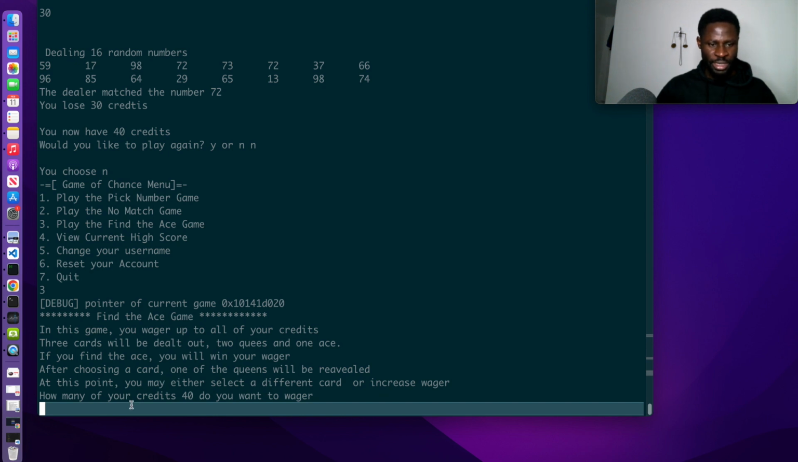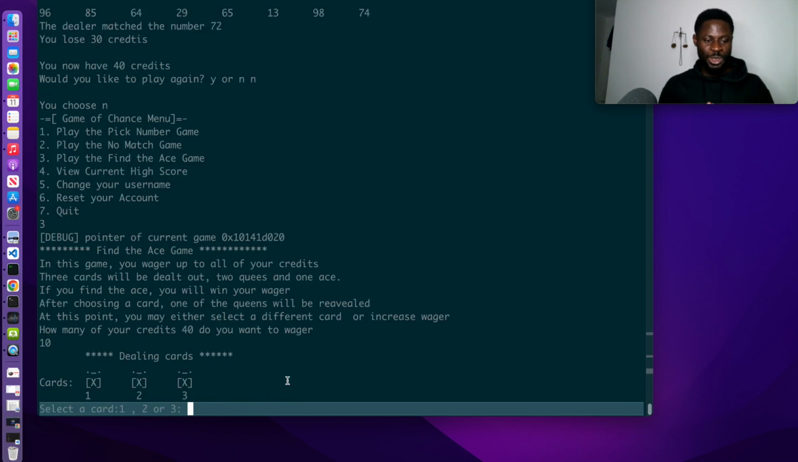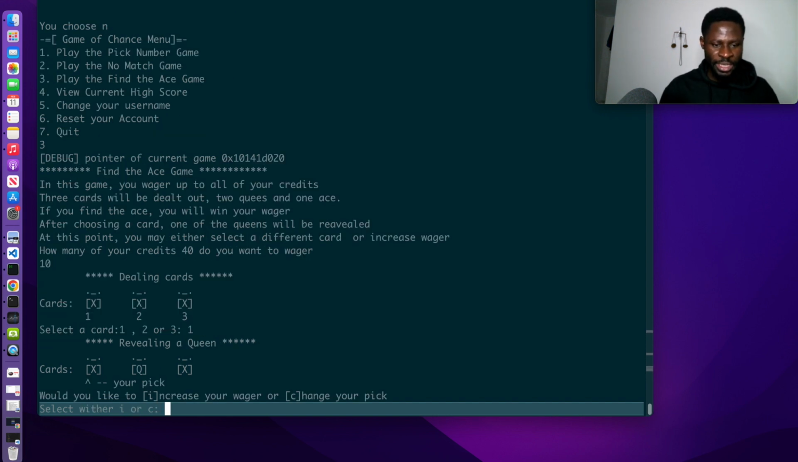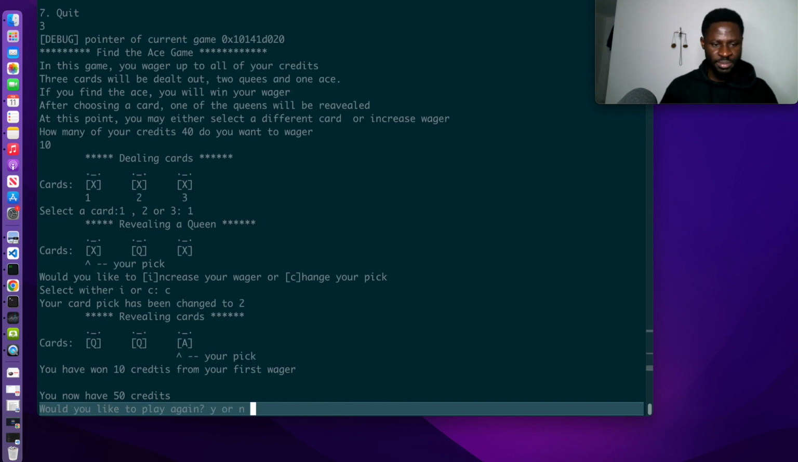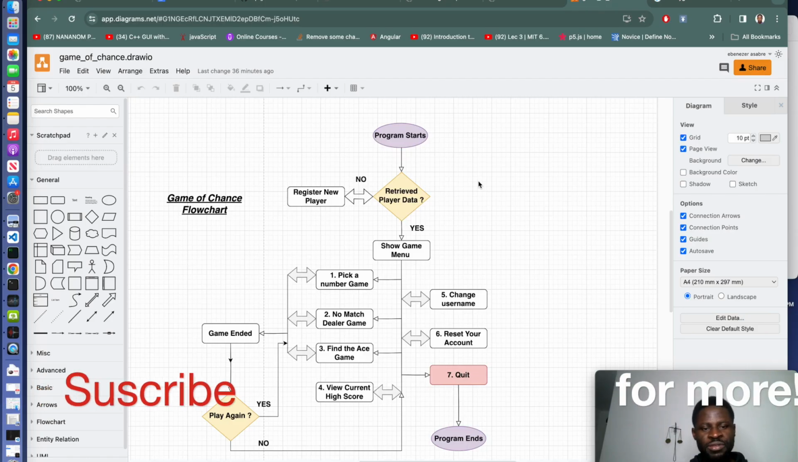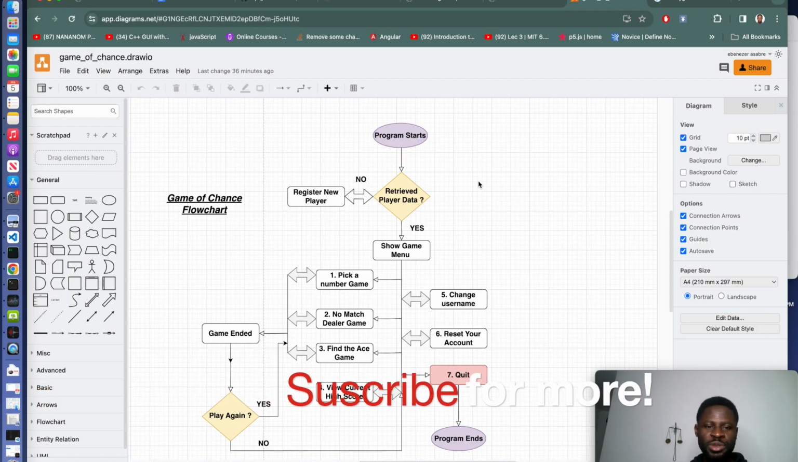I also get a chance to choose again. How many credits? 10 of my credits I want to wager or gamble. Enter. As you choose one card out of 3. Interesting. I pick card 1. Enter. Would I like to increase or change my card? Maybe I want to change. See, I have won. Now I have 50 credits, and it's pointing to the card I changed to. Do I like to play again? No.